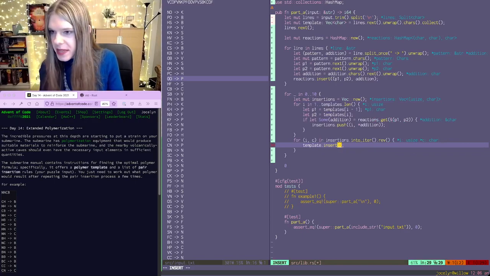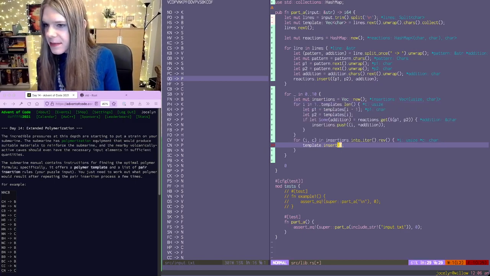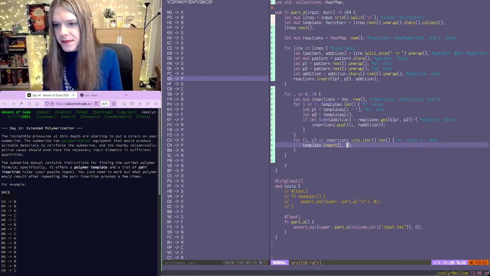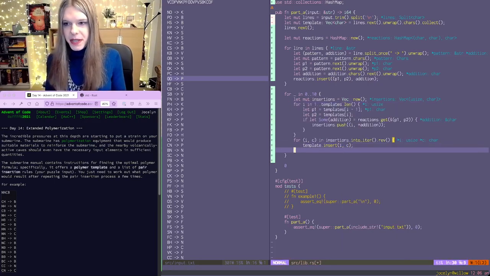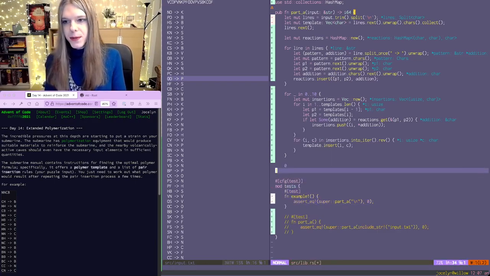This is going to be a usize, or the index is going to be I, and the character is going to be C. So that should be good. I'm going to use the example for sure. Also, we need the most common and least common.